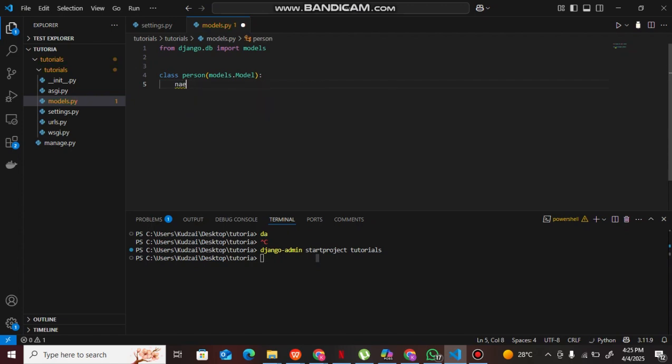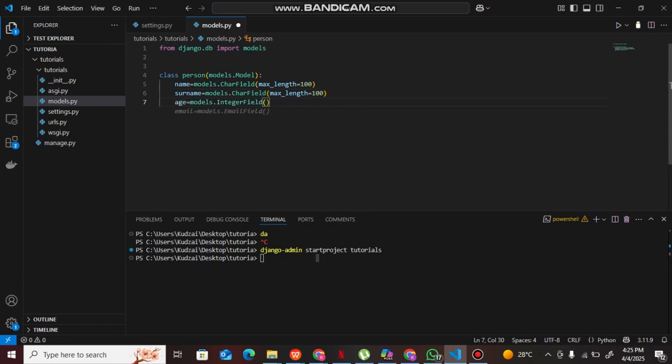A first obvious one is the name. The name is equal to a CharField. Then we're going to put in the surname. Then we're going to put in the age of the person. These are basic attributes that a person should have.